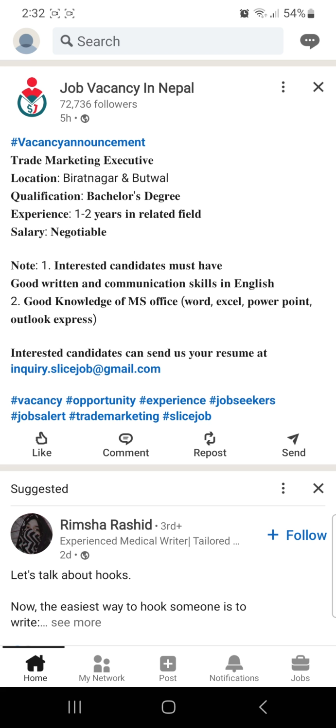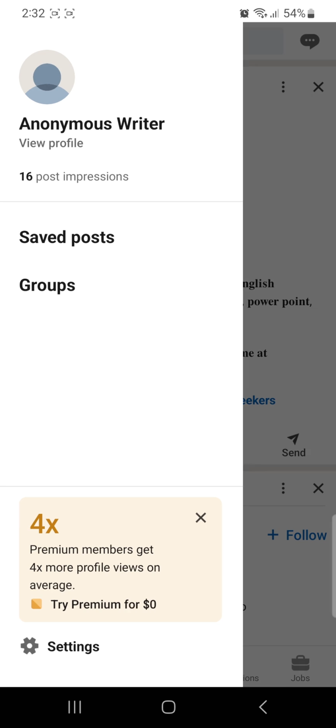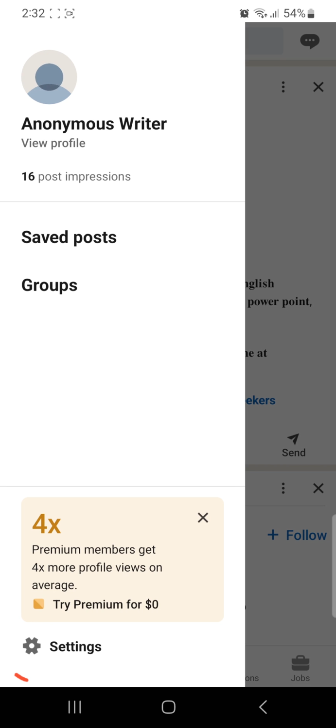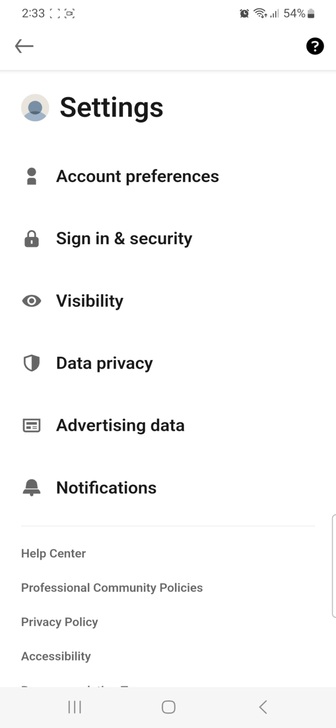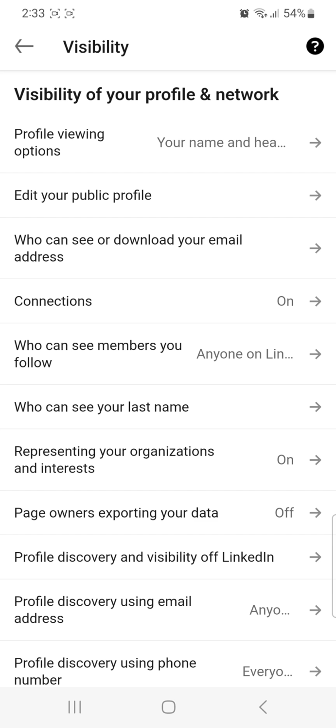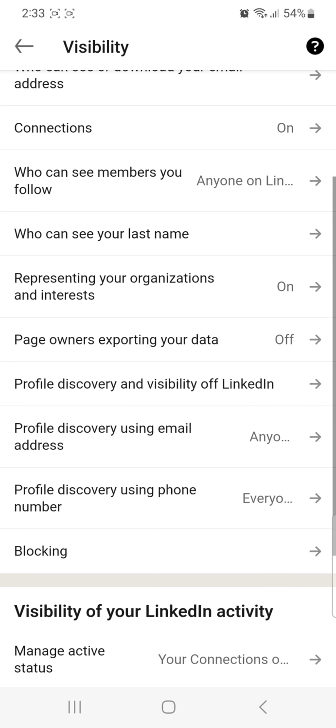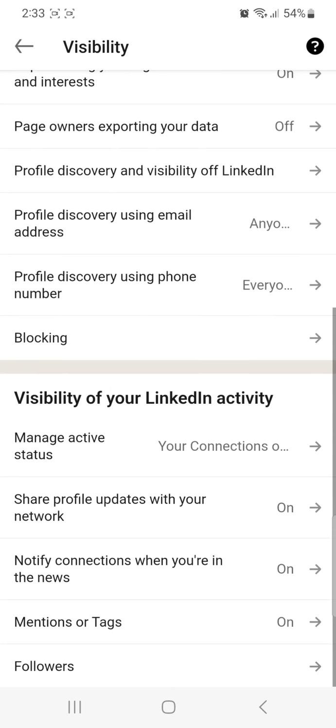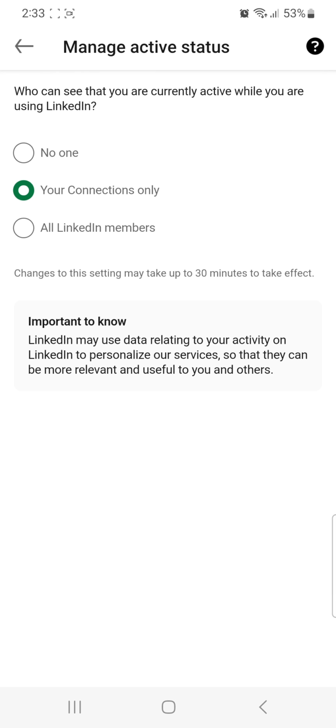First of all, open your LinkedIn application, then go to your profile icon from the top left corner. From there, go to Settings. Then click to Visibility. There, scroll down a little bit. Then in the visibility of LinkedIn activity, go to Manage Activity Status.